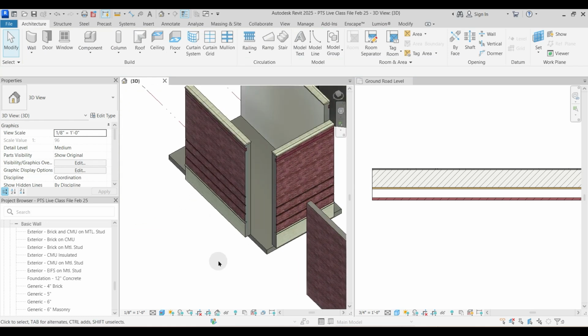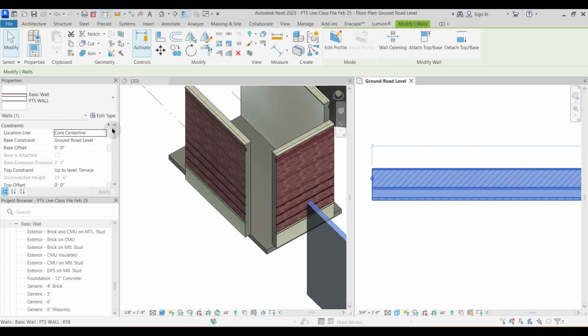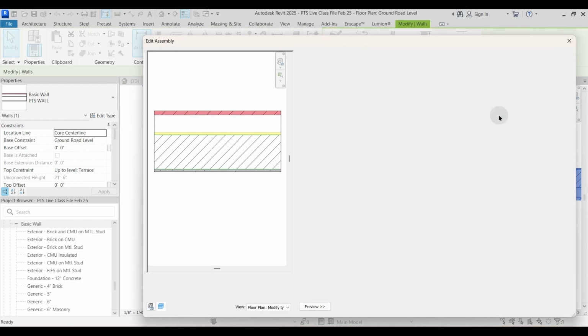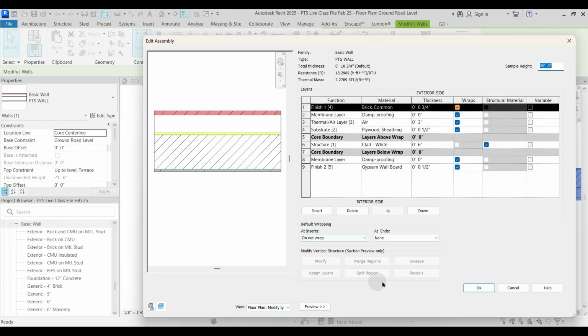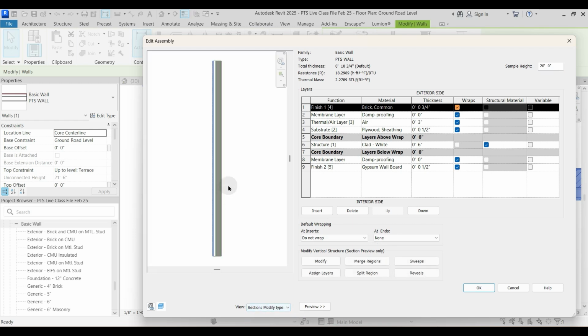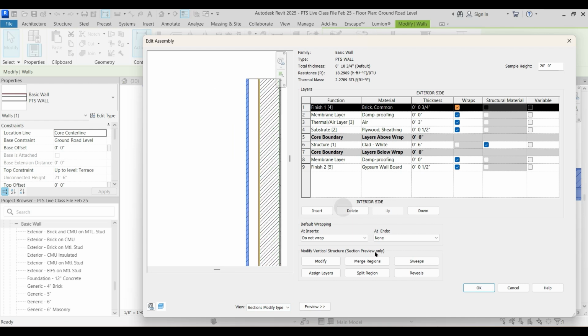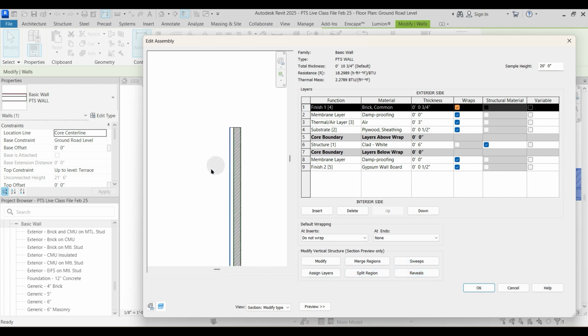How will we do that? So in order to understand that, we will go to edit type and go to edit. And from here, you see that this default wrapping is tomorrow's topic. Today, I need to make you understand this modify vertical structure, section preview only. So right now we are in plan. If I just turn this to section, then you see that all these commands get activated: modify, merge regions, sweeps, assign layers, split region, and reveal. Okay. So we have to see this step by step.